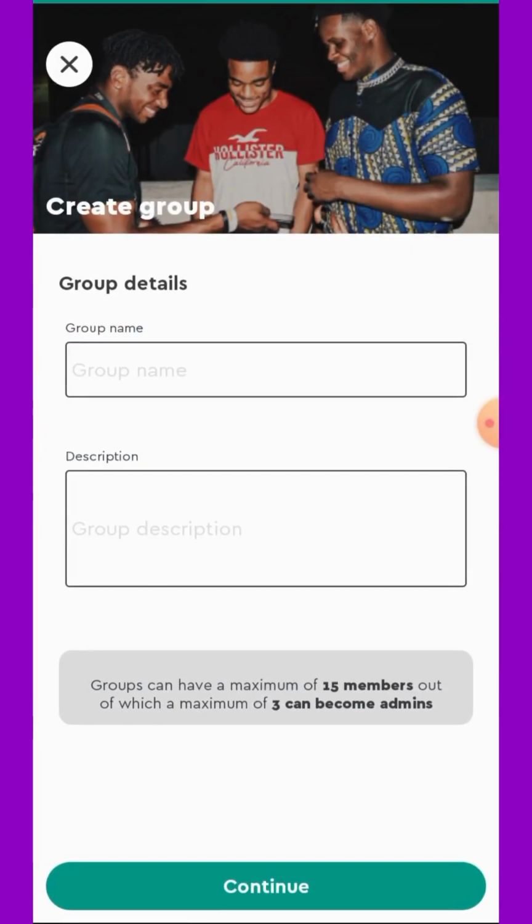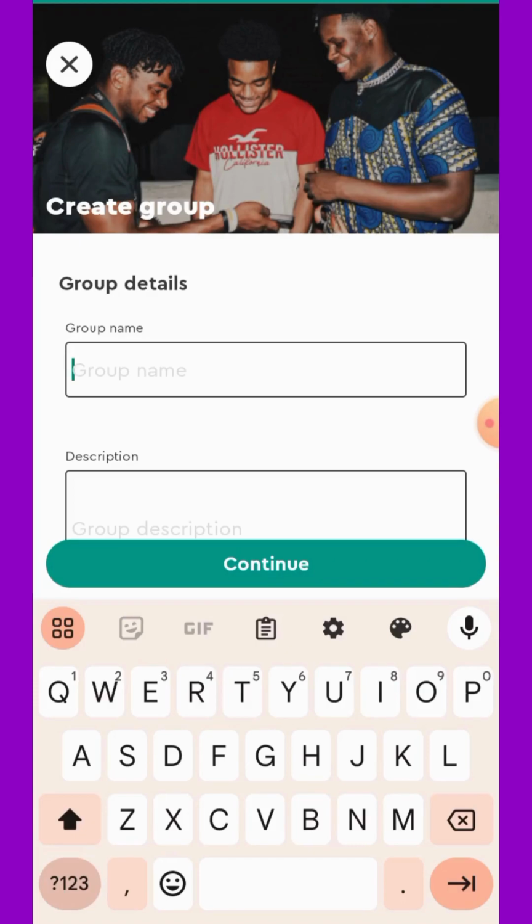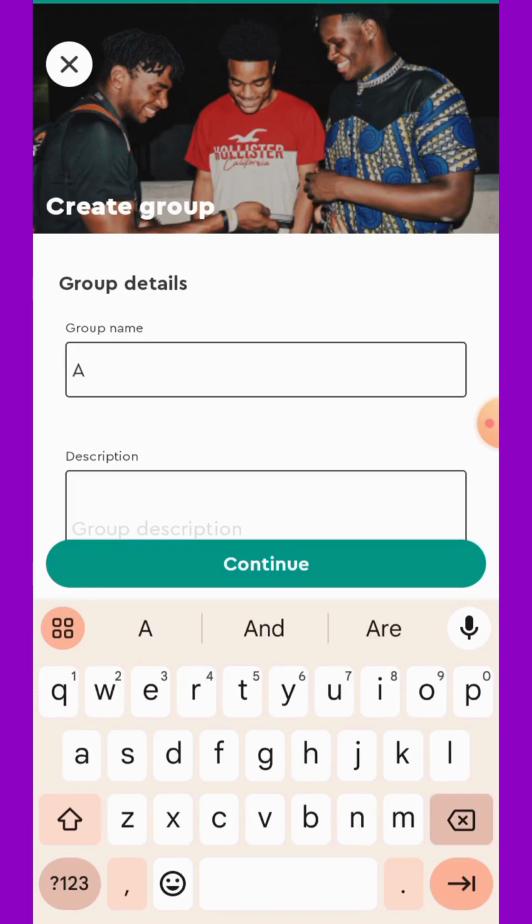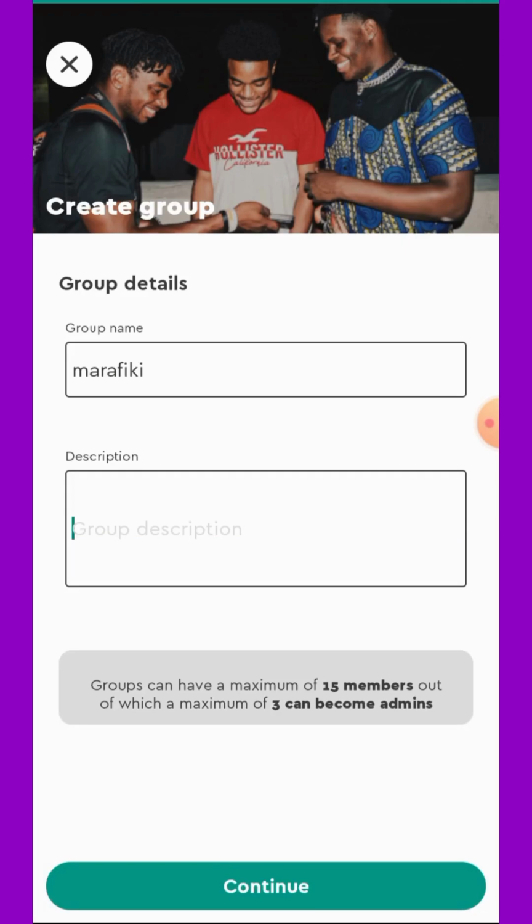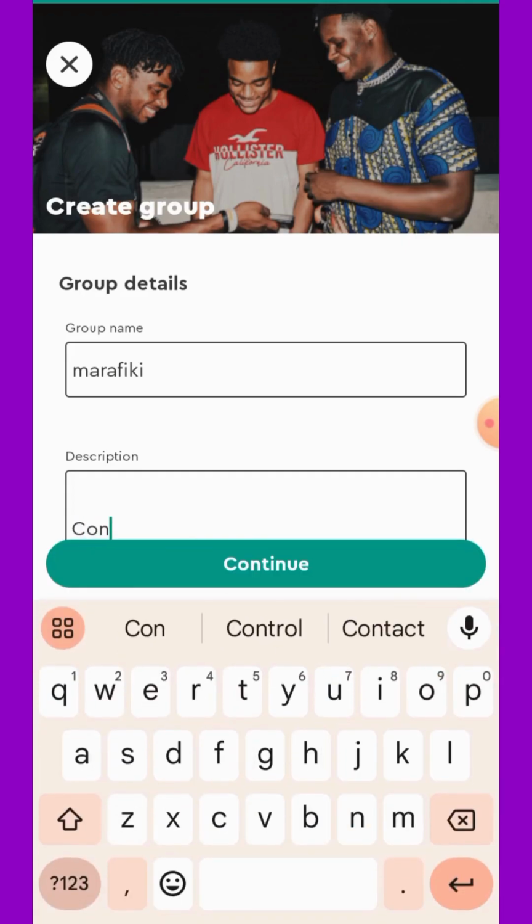After that, it gives you a screen asking you what name do you want to give to your group. In this case, we can say the group name is Marafiki. It's a group of friends. And then you can say what's the description. It will be contributions for friends' welfare.